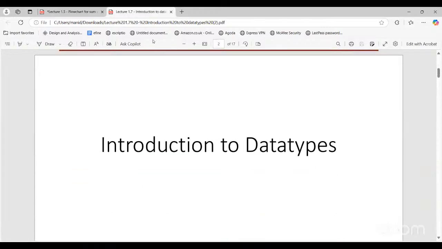Now we are going to introduce data types. So like I know now that most of you are familiar with what data types are.